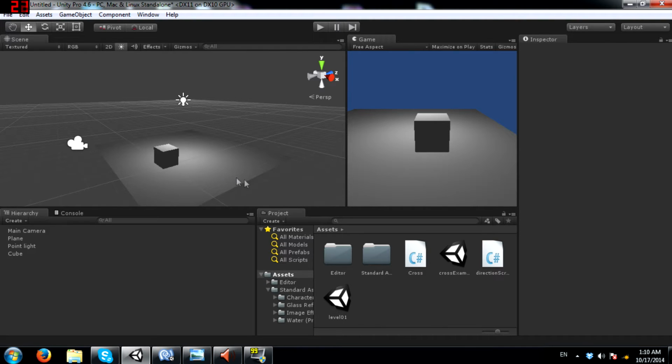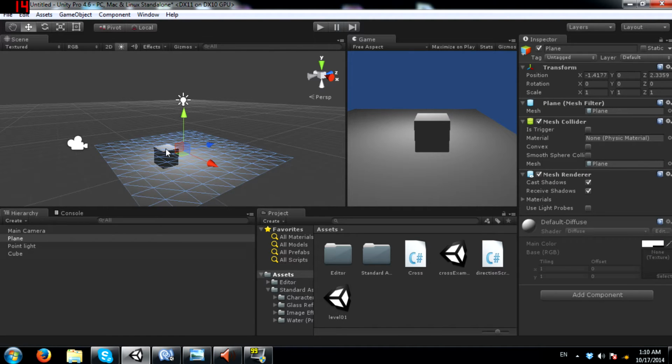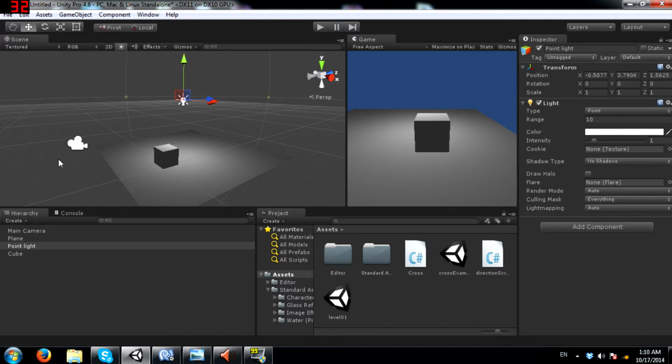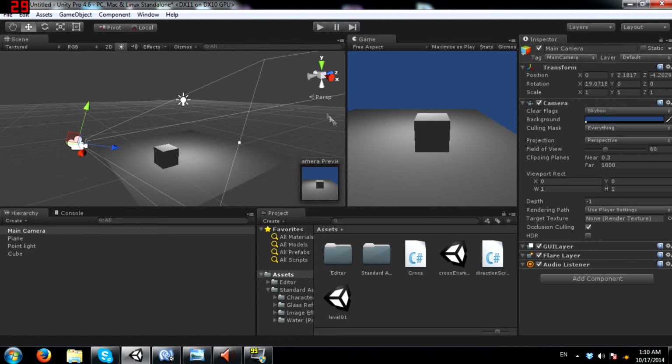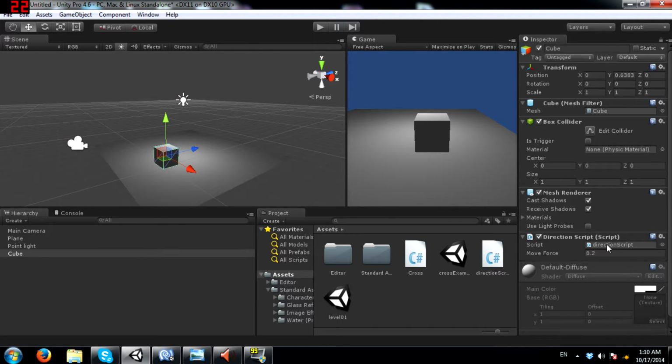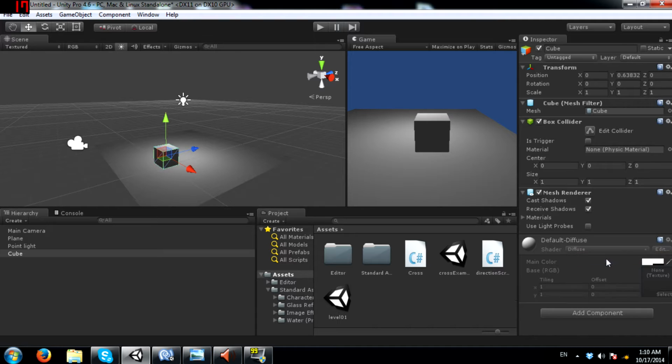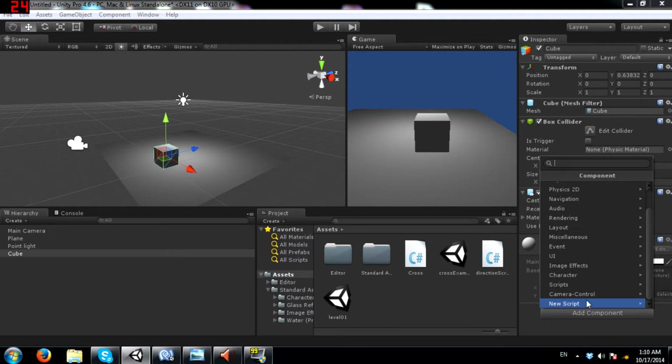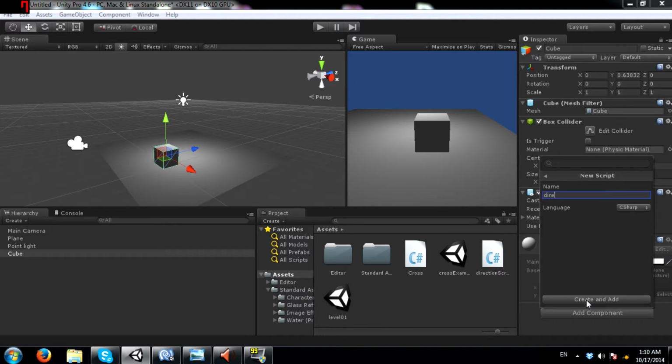Alright, so what we have here is a plane, a cube, and a light, and our camera. I'm going to remove this script which is already attached, and I'm going to create a new script. Call this DirectionScript01.